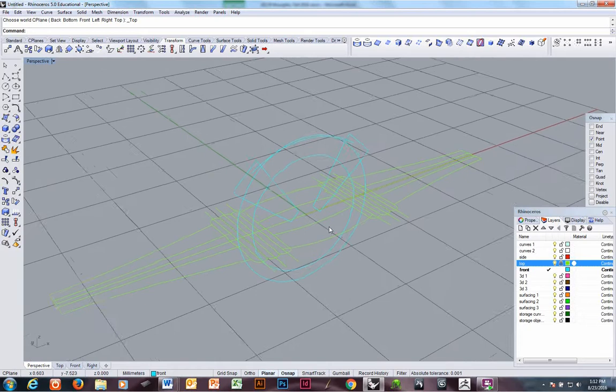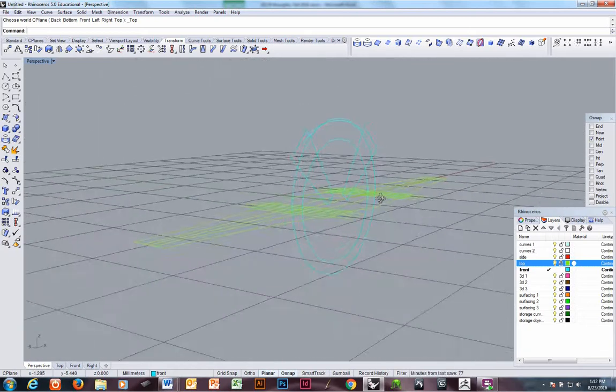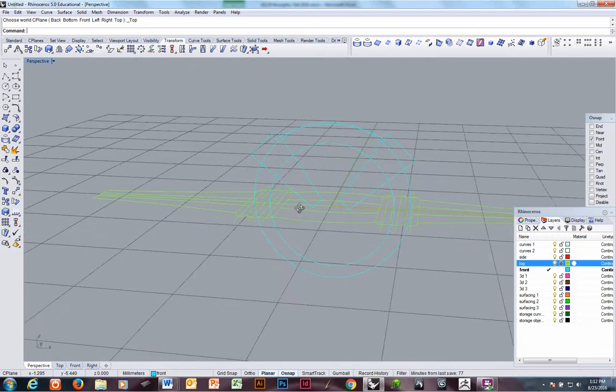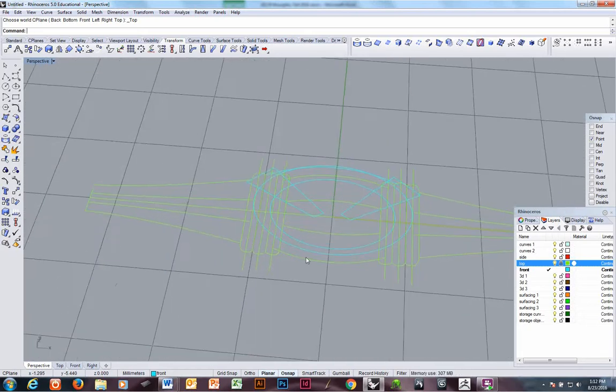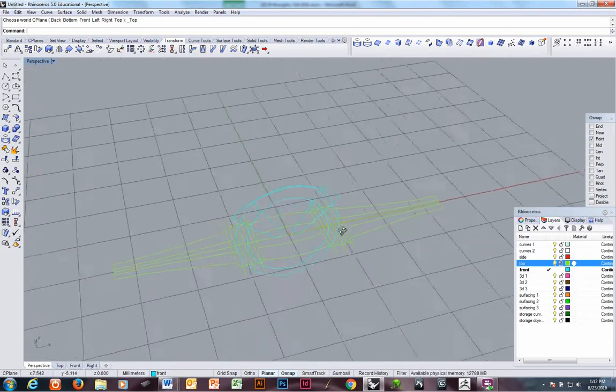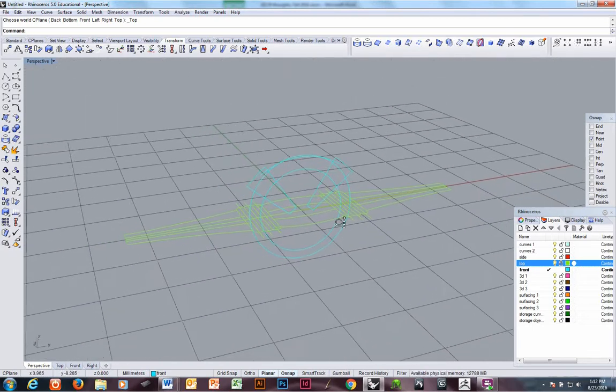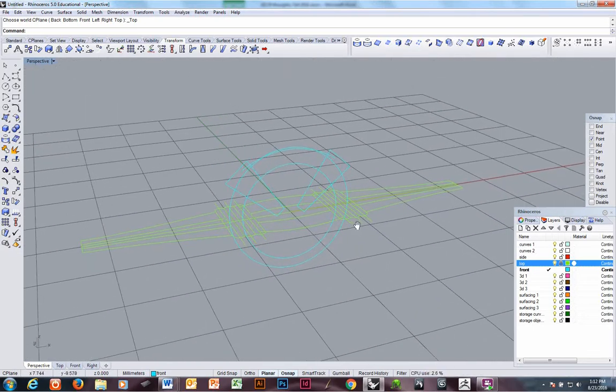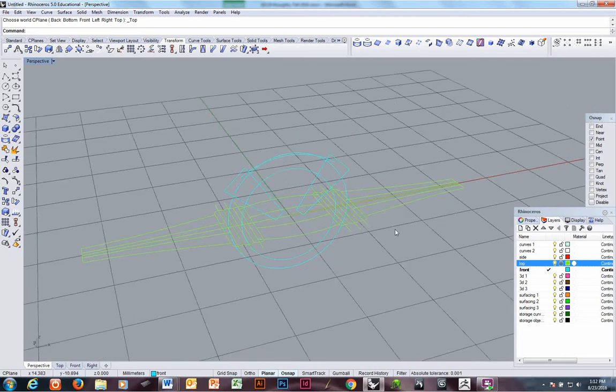My views are now in proper location. I've got some good information that I can use in that front view. I've got plenty of information to work off of on the top view, and I can commence with my surfacing. That's the drawing. That's what I expect you to get finished. Thanks so much for watching.